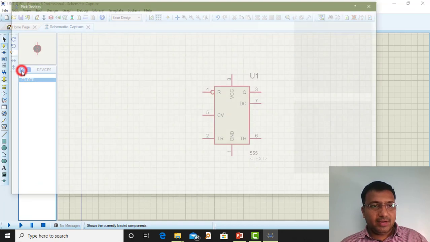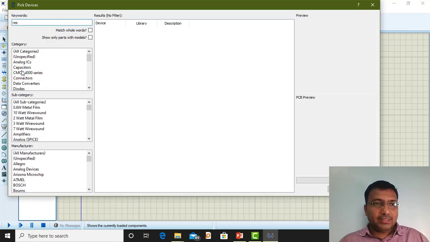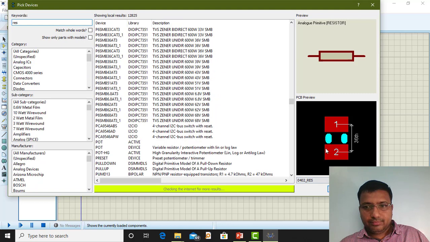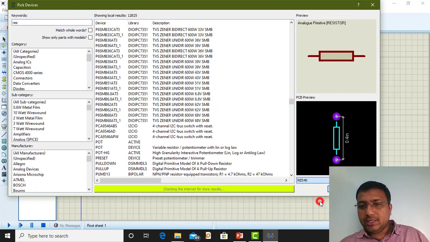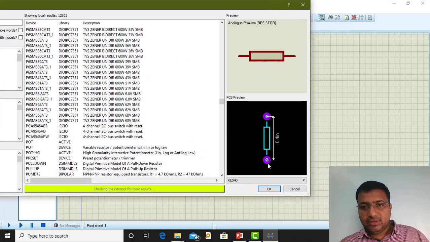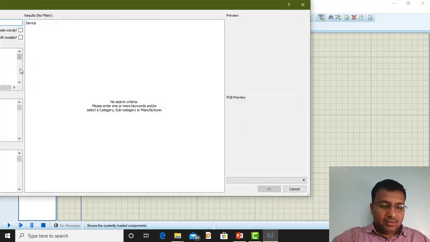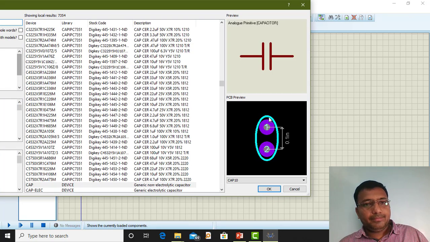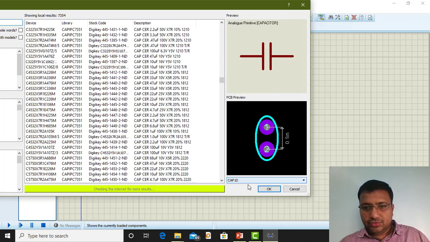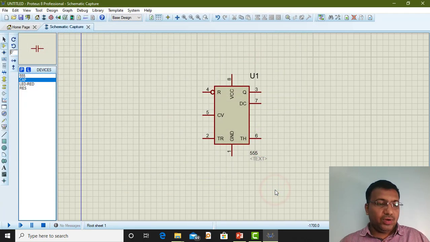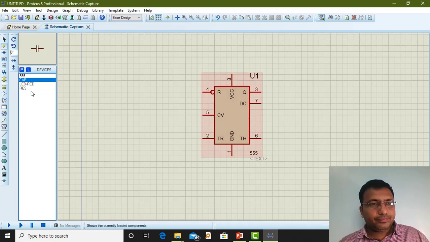Okay, then we require a resistor and a capacitor. So I will type resistor. The PCB preview is there, but I need to change that PCB preview to RES40. So I have changed it here. Click OK after this. Then we require a capacitor. I will type CAP. Again, we need to select this capacitor. We can keep it as it is, capacitor 20. Okay, so these are the things we require already.